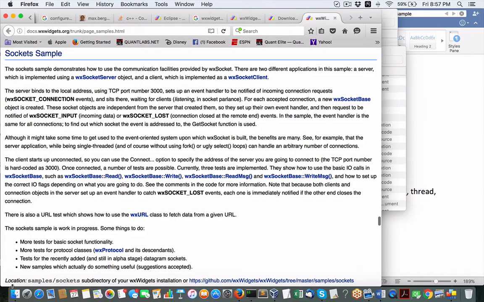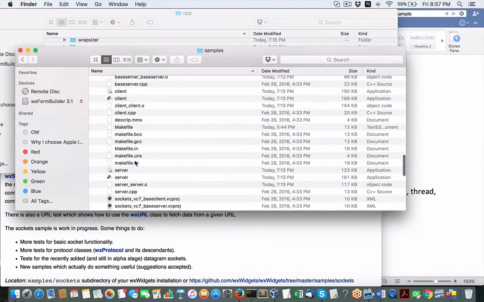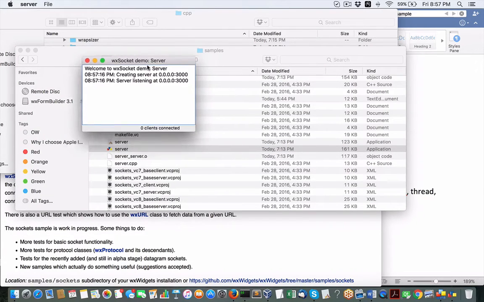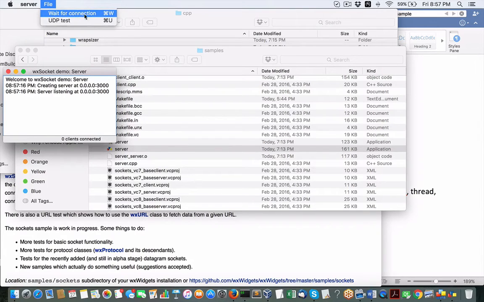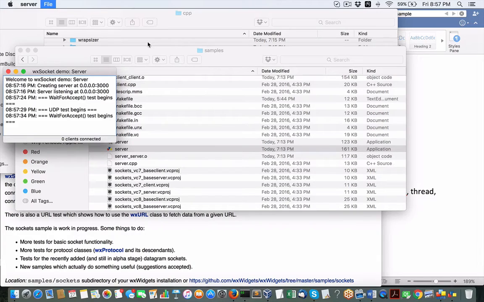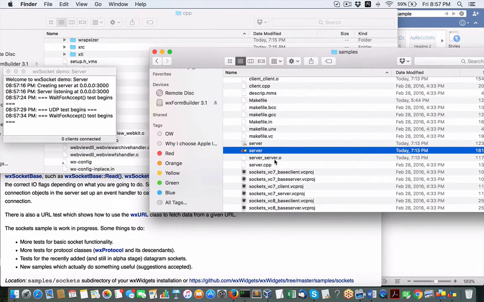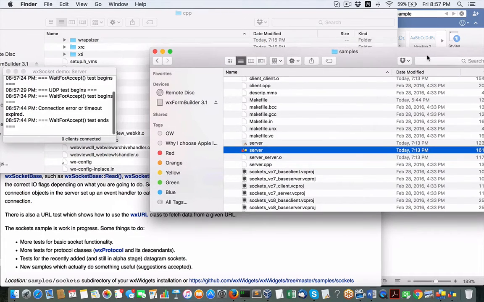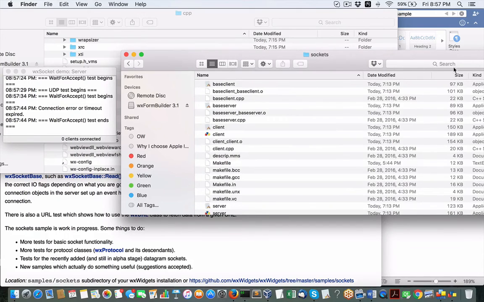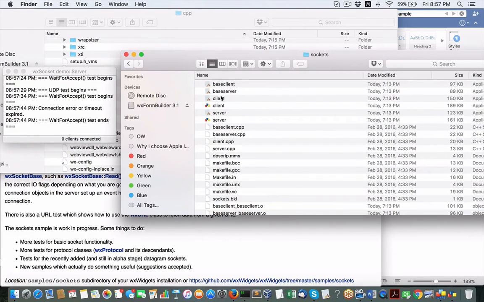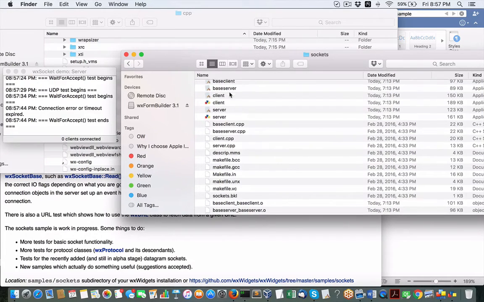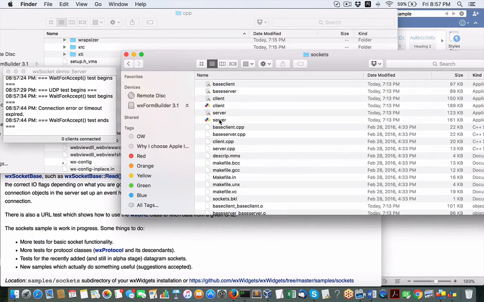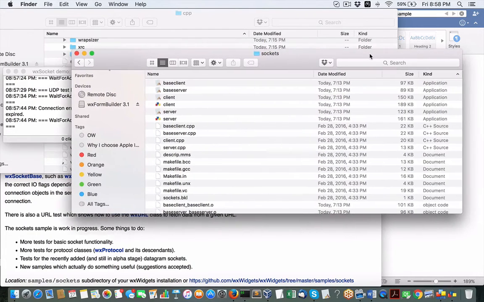But the one you want to pay attention to is, so let's say we have a server that we set up. So this is our server right here. And what we can do, wait for connection. Okay, so it's not going to wait for a connection or do a UDP test. Okay, so that's not going to work. So let's do wait for a connection. So there's two different ways of doing this within wxWidgets. We have clients here. We have a base server, and a base client. I'm not sure which one's the UDP.